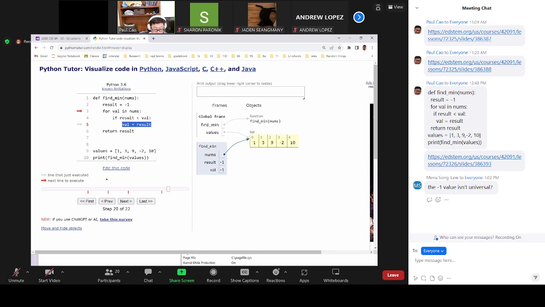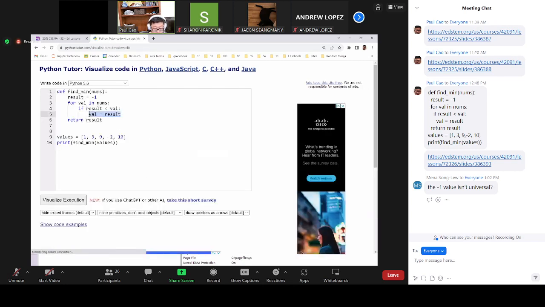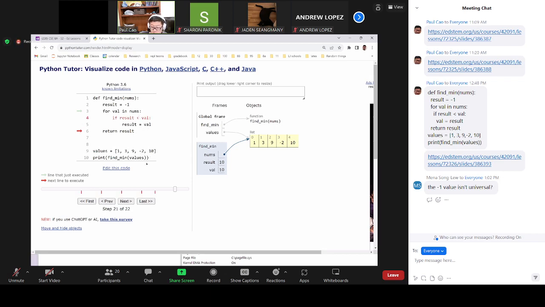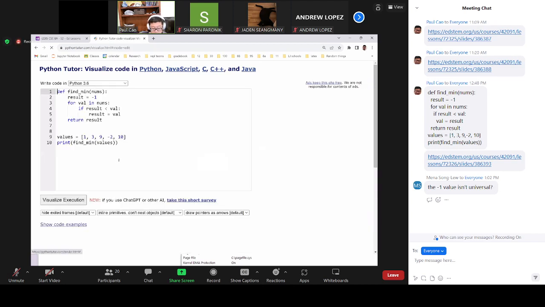So you say, okay, let me edit my code. Where's edit this code? Maybe you should say I have result equals to val. And then visualize the execution again. And you will see that now it changed result into 1. Now it changed result into 3, and then 9, 10. So it looks like result is the maximum now. Result is not the minimum. And you may realize, okay, there's something wrong in here. The direction may be incorrect. And then you go back and edit this code and step through it.